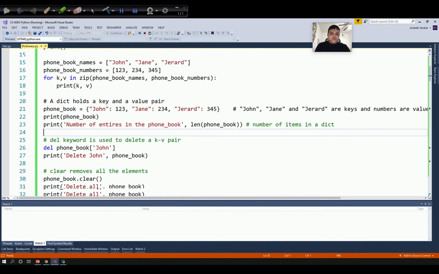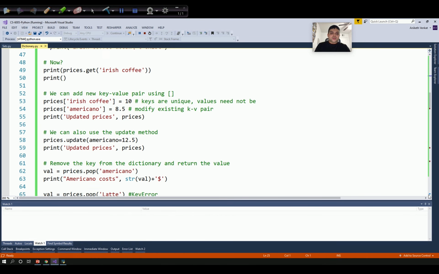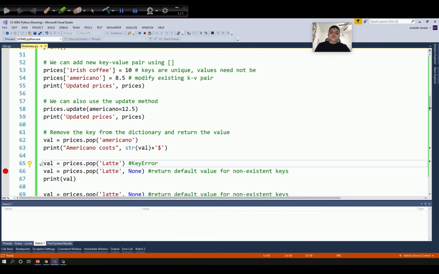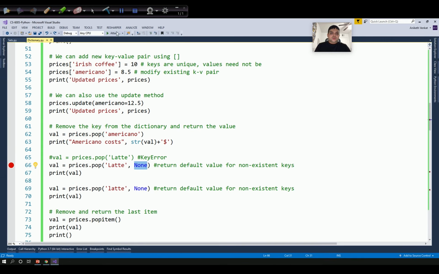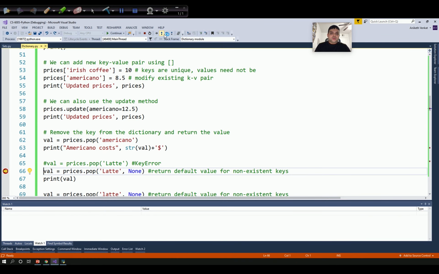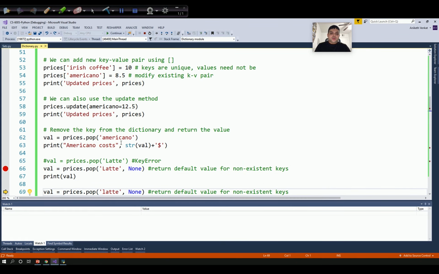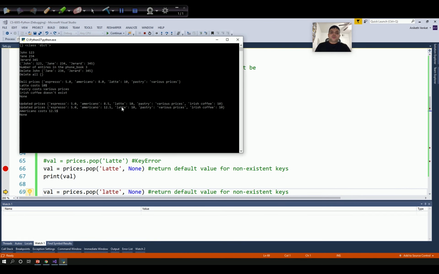In order to handle this, we can again use try except. We can put this particular line in a try except and handle the exception in the except block. Or we can simply pass an additional argument to this function call, which will be the default value that is used when the key does not exist. So suppose latte exists, it returns the value associated with latte. If it does not exist, it simply returns None. Okay, so now let's run the program again and check what's the value when we pop latte with capital L. Notice, since latte with capital L is not part of our dictionary, it simply returns None.